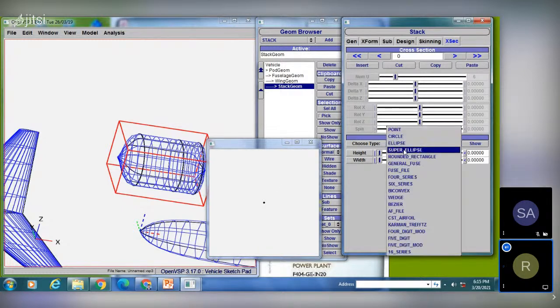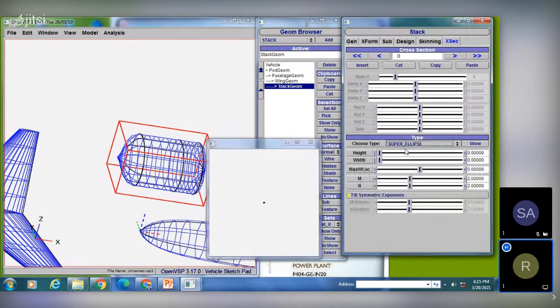Next we'll go to the super ellipse. So I'll select that, super ellipse. With respect to this, we will get the parameters: height, width, maximum width location, M and N. For this cross section, currently everything is 0, so that's why we can see just a point preview. Now I'll just disturb the height and width, the maximum width location, and also M and N.